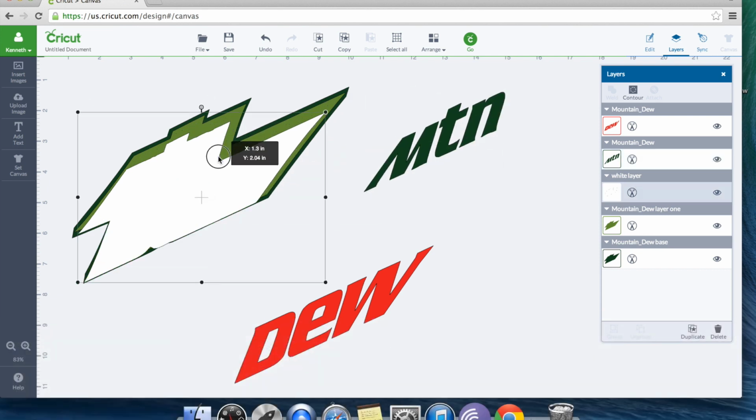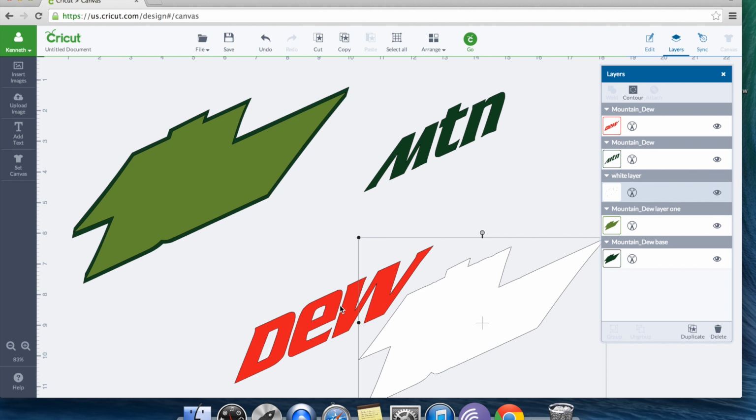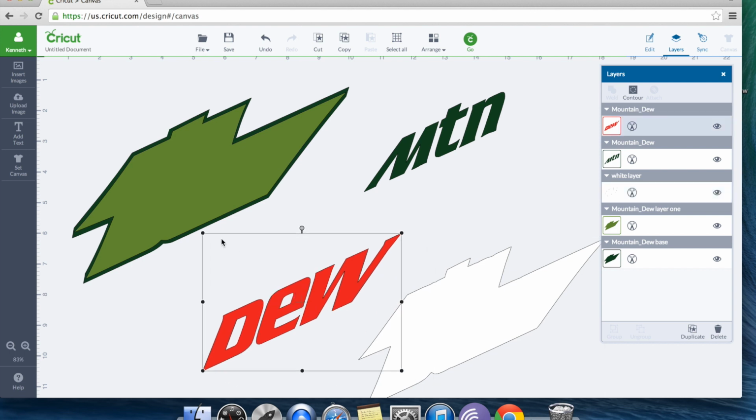And make sure that you go out into your own Cricut Design Space and practice how you can create layers using any image.